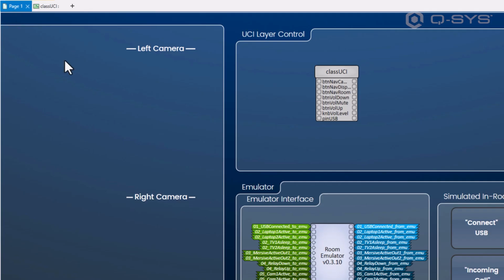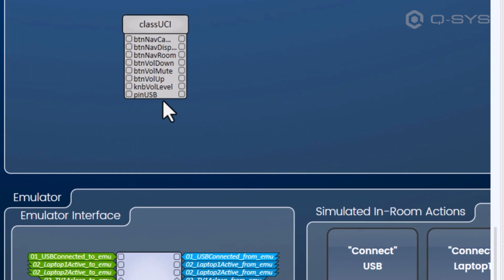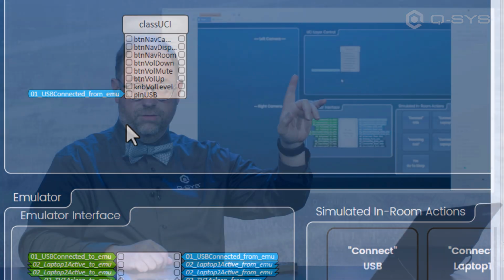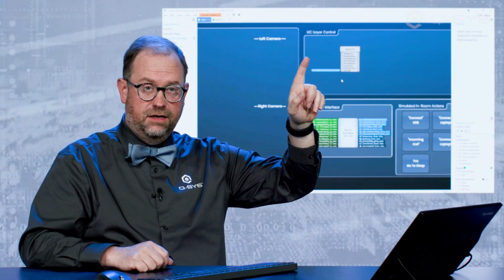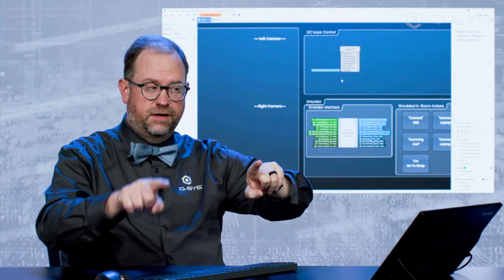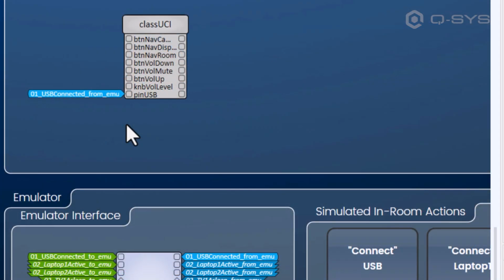Now, when I come back out to the schematic page, you can see that it updated, the list of controls updated, and now I have that pin USB control that I need. I'm going to grab right there and paste right there, and that completes my signal chain. You may remember, right? Start up at the USB, and you can follow the signal chain from the USB to the emulator, from the emulator into the UCI script. That's the complete signal chain.